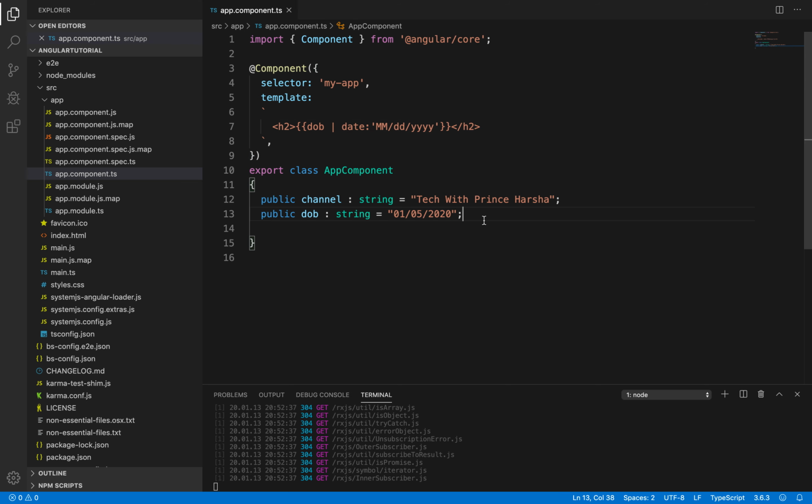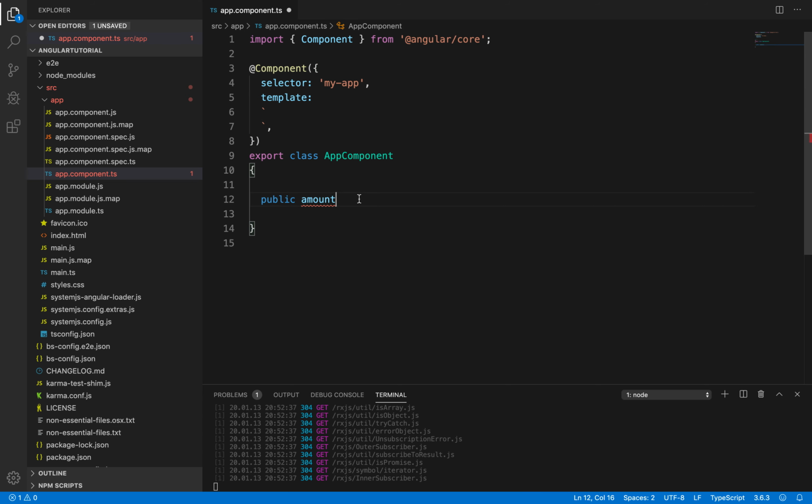Now let's take another property, public amount, for example. Number, data type is number, equals 100.4567, for example. Now I want to display this amount in the form of currency format. Here this is just a number. I want to transform this data into currency format.